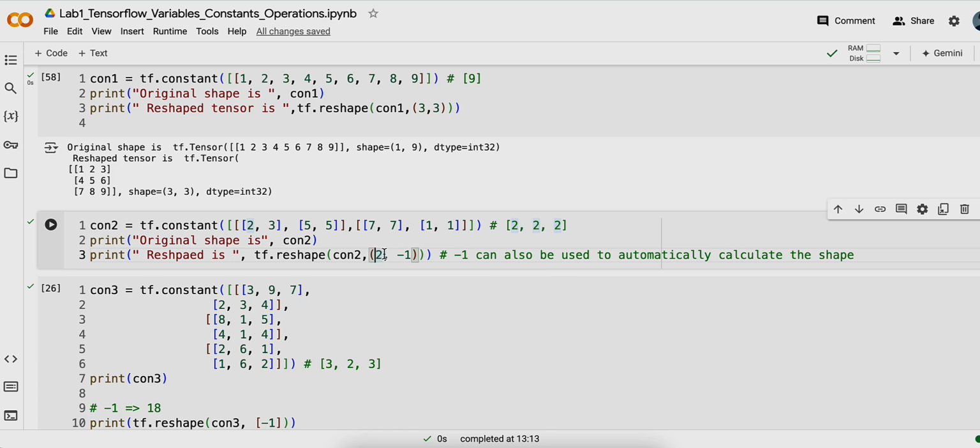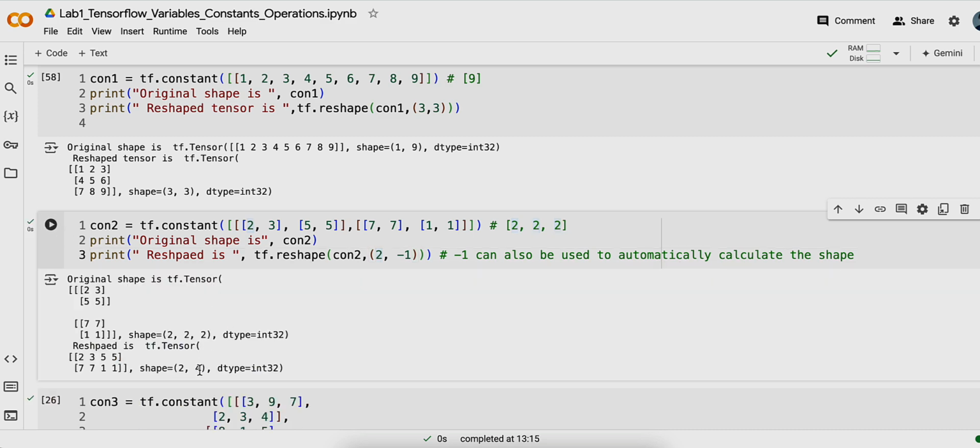So what I am saying is we have 2 rows, and this particular -1 indicates to adjust the 8 elements in such a way that you have 2 rows and some specified columns. If I want 8 elements to settle down in this particular matrix, how will I do it? I will be using 4 here. So if I run this piece of code, the dimension will be 2 cross 4. So the total number of elements that we have here is 2 times 4, which is 8. So 8 elements are there in this particular 3-dimensional tensor.